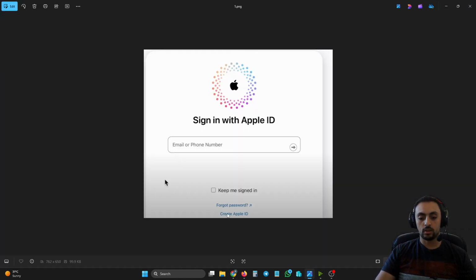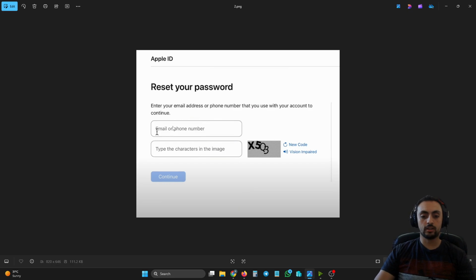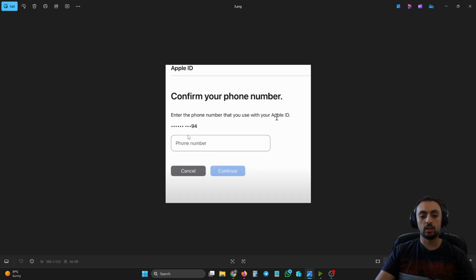As you can see, click on forgot password. After that, put your email or your phone number and then press continue. After that, confirm your phone number, put it here.